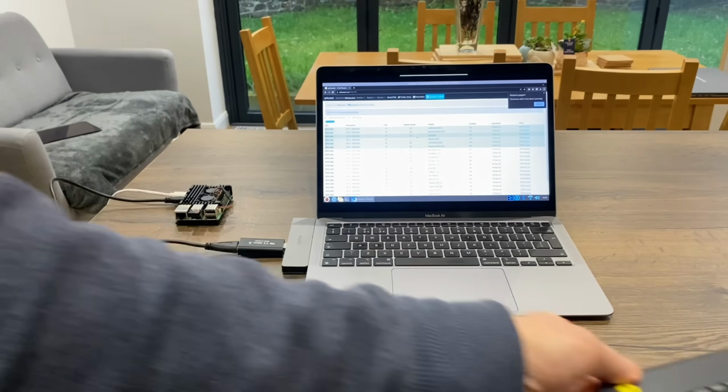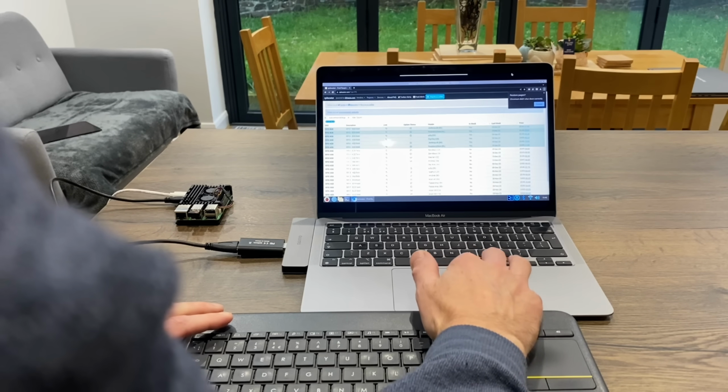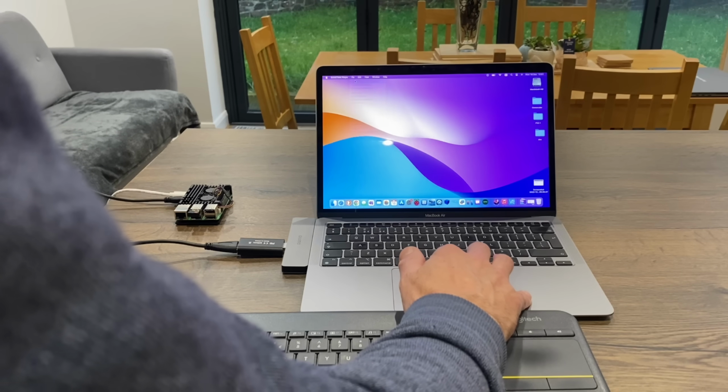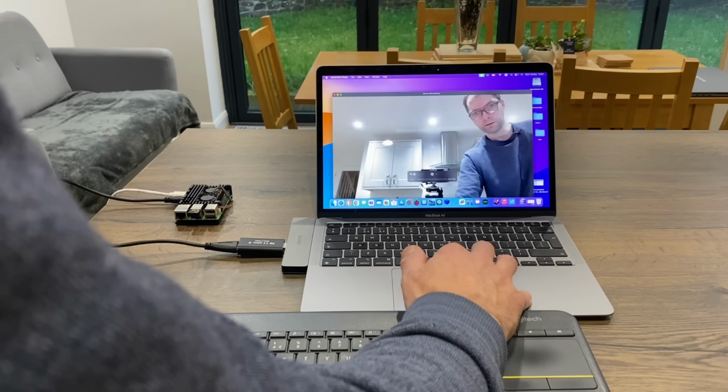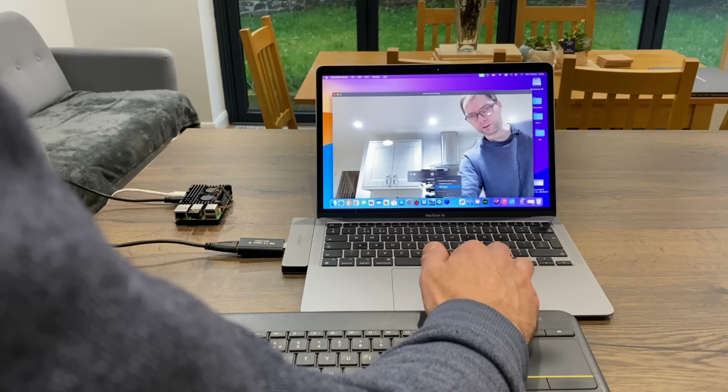So now if I introduce this mouse and keyboard, select QuickTime on my MacBook, and I'll show how to do this on Windows in a minute, and new movie recording, and we can select a different camera. So here we've got USB video.